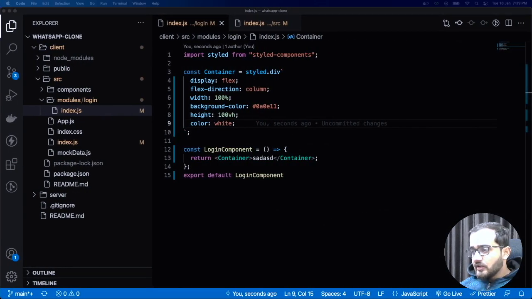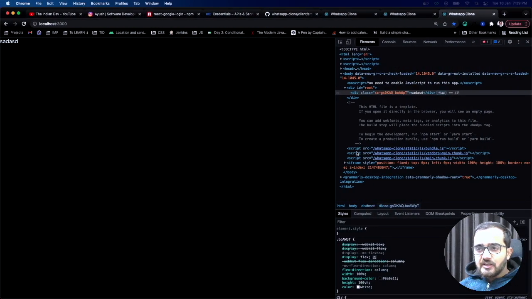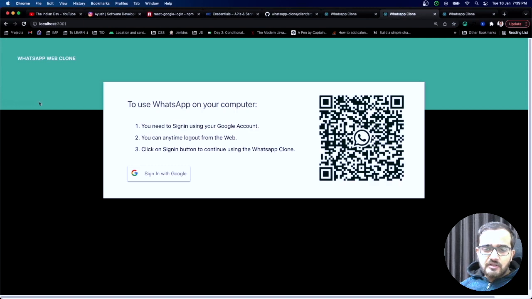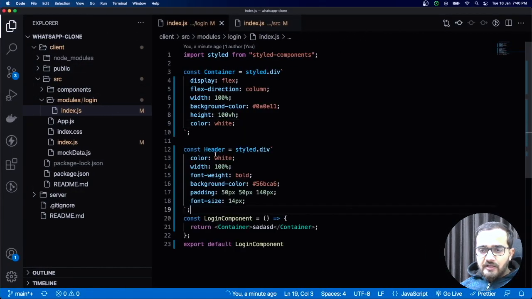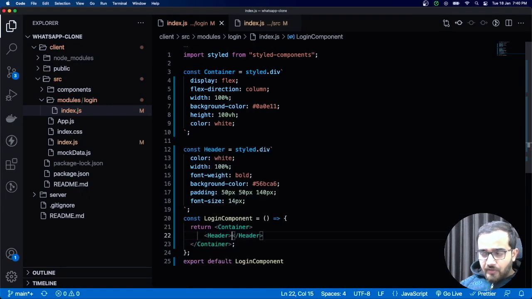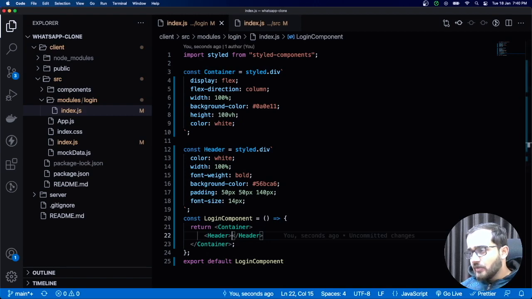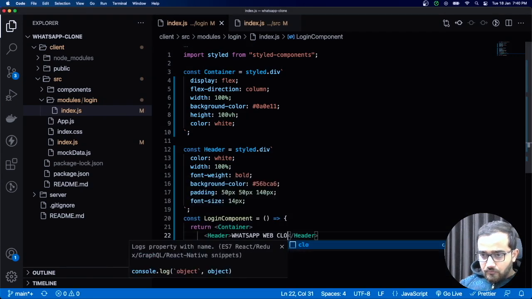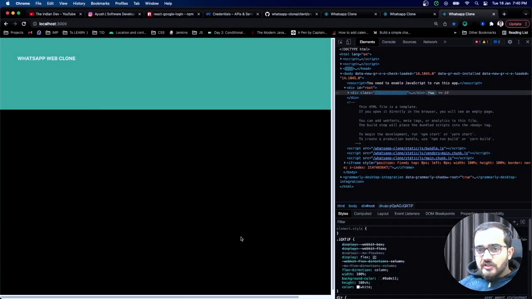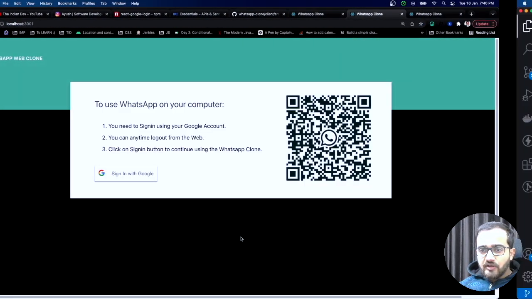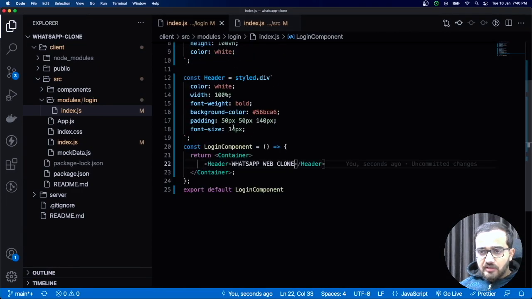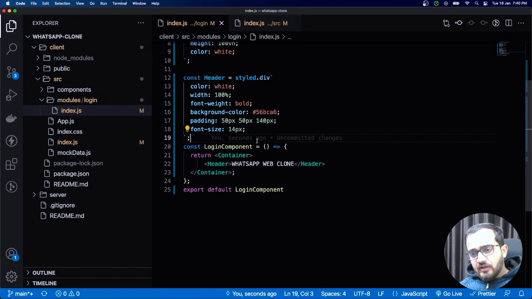For that header, again, I need some styling. If you compare, this is a green kind of color, and in that we need text in white color and bold styling. So I have this header property, and inside the header I want to write the name, WhatsApp web clone. So let's see, yes, that header is here, and we have defined the padding and everything which is required.